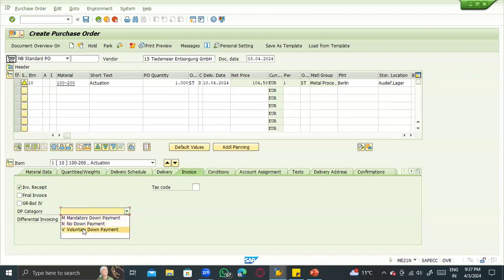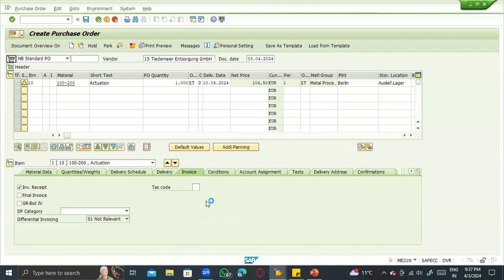And if you have any down payment that is mandatory to pay, that means without receiving the goods you are paying some amount initially, some 10% of down payment, you can enter it here. Then tax information, like input tax code and output tax, you can maintain here.